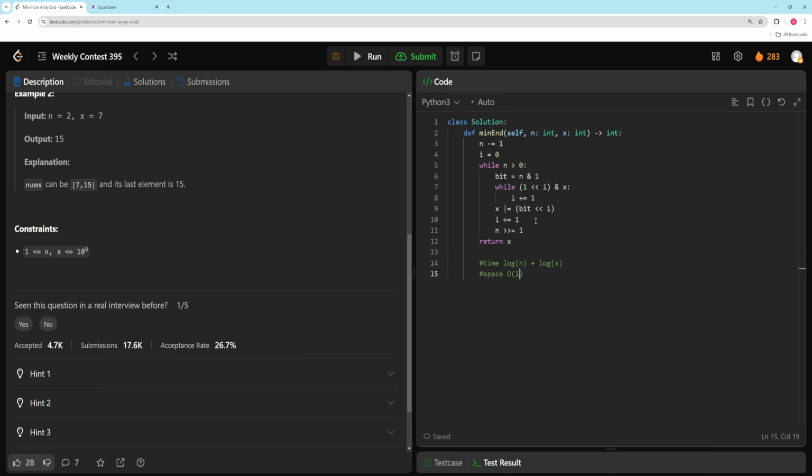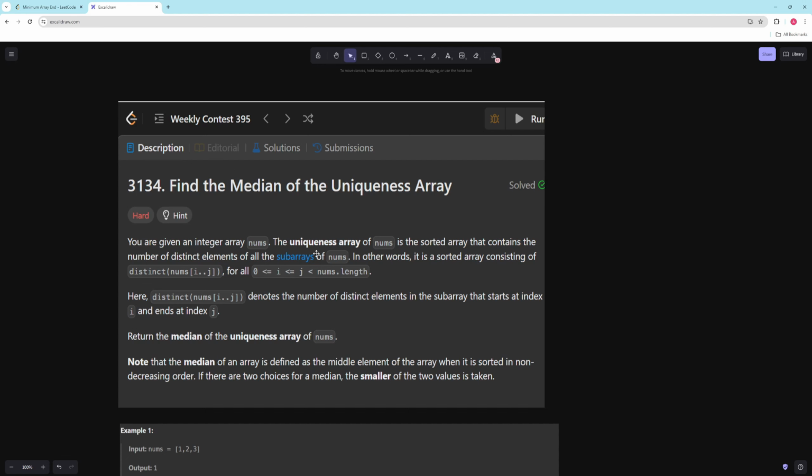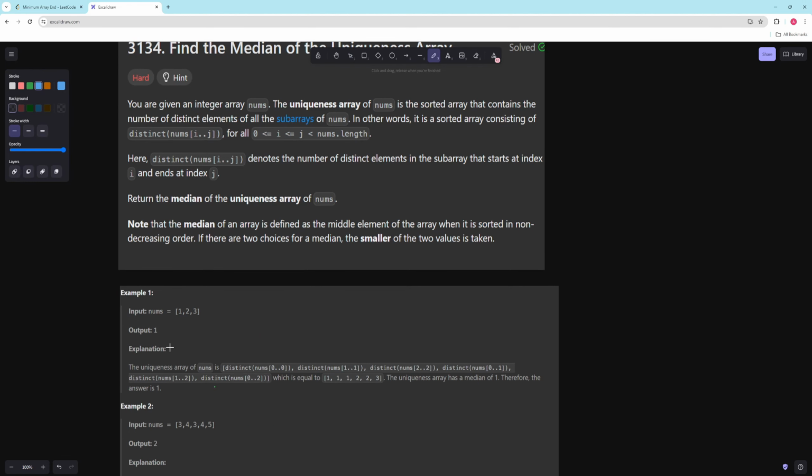All right, so you're given an integer array nums, and the uniqueness array is the sorted array that contains the number of distinct elements of all the subarrays of nums. This is a little weird. So basically, you go through every single subarray of nums.